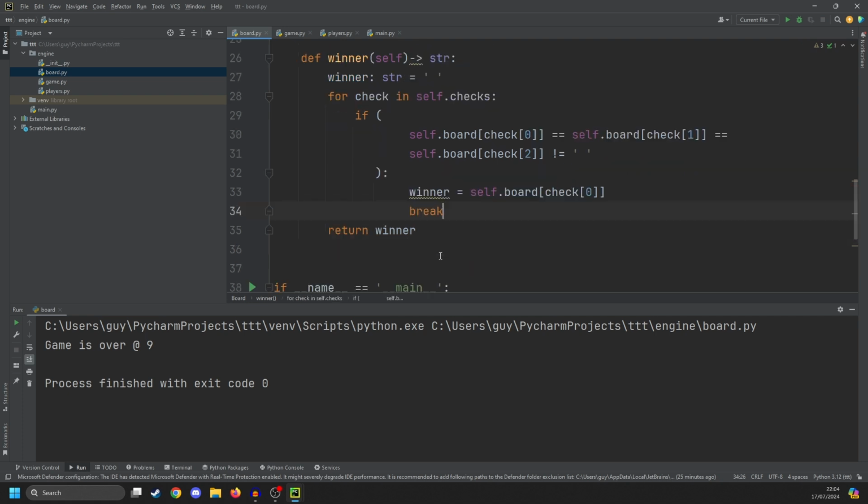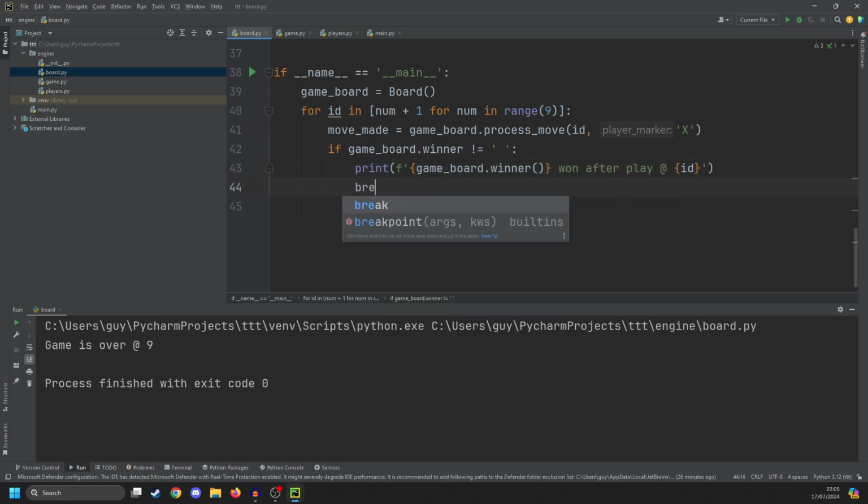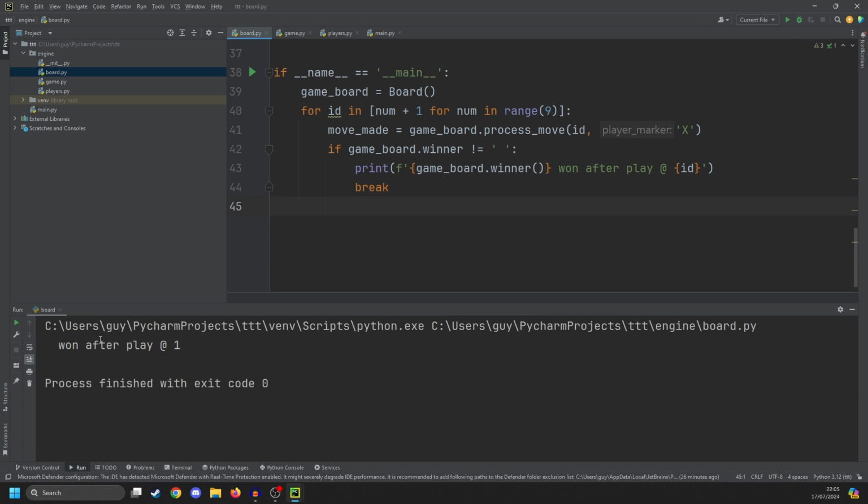And then we're going to change this to: if gameboard.winner does not equal a zero-length string, or sorry, a space string, then we are going to print gameboard.winner, one after play. And then if this occurs, we're going to break out of this loop. So let's try running that. One after play number 1.